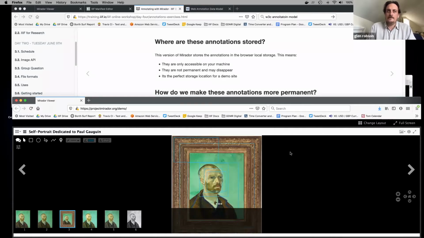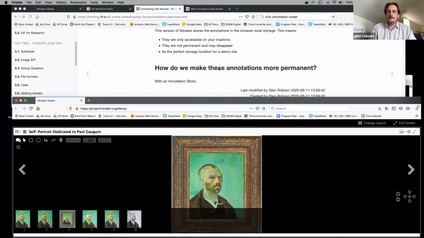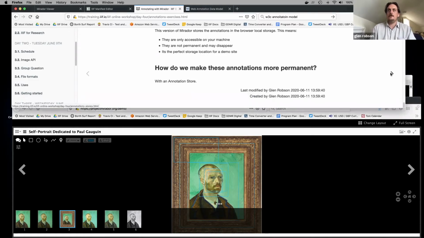But really, this is a setup of a demo, and the local storage is perfect for that, and it can show you how the annotation functionally works, but isn't really what you need to be able to share and store your annotations. So the question is, how do we make these annotations more permanent? And the answer is to use an annotation store, which is the next part.